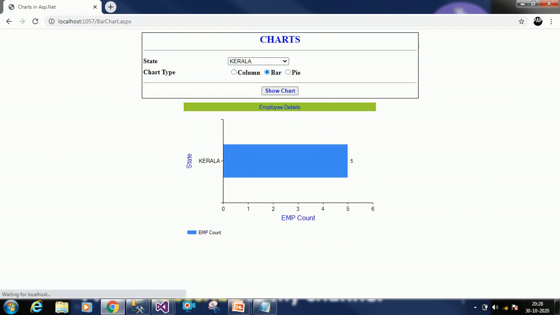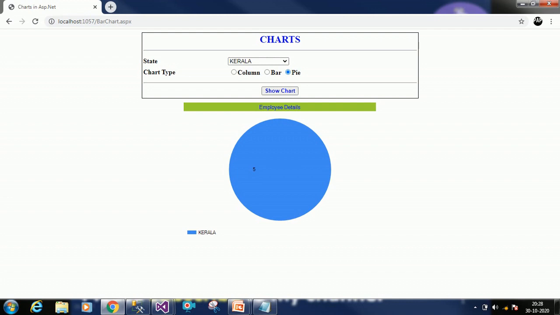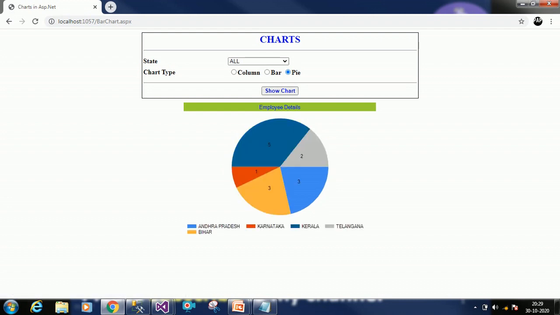You can select a different chart here. For demo purposes I added 3 different charts. If you want, you can add more than 3 also. Suppose I want all the state data, then I can select state as all and click on show. So it is showing all the data. Like this you can generate charts from ASP.NET.